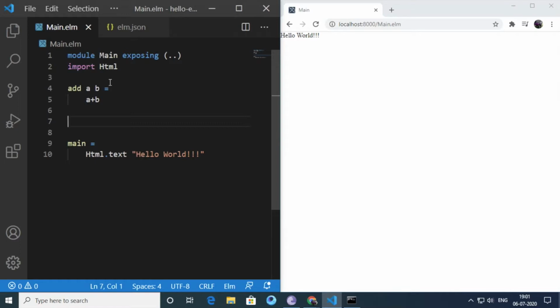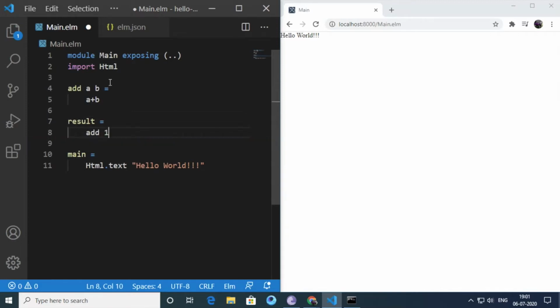If you want to call this add function from a new function, unlike other languages it doesn't require any opening and closing parentheses like JavaScript, C or C++. So you just write result equals, then press enter and tab, and simply write the function name, that is add, and pass two parameters, that is 1 and 2.